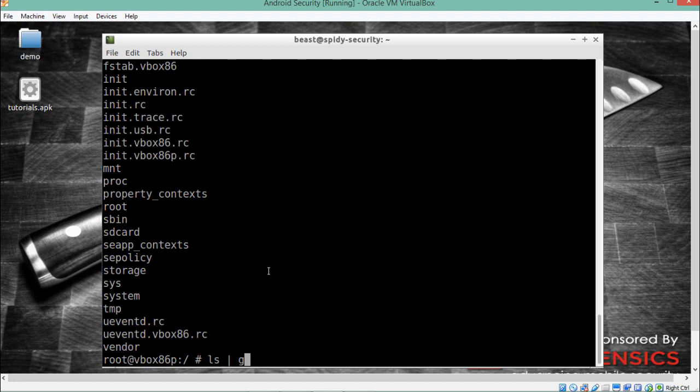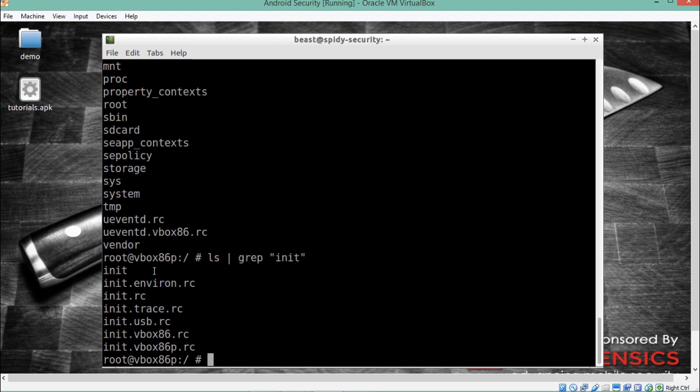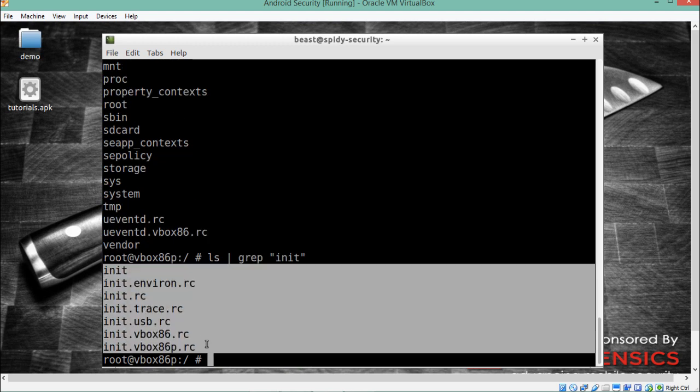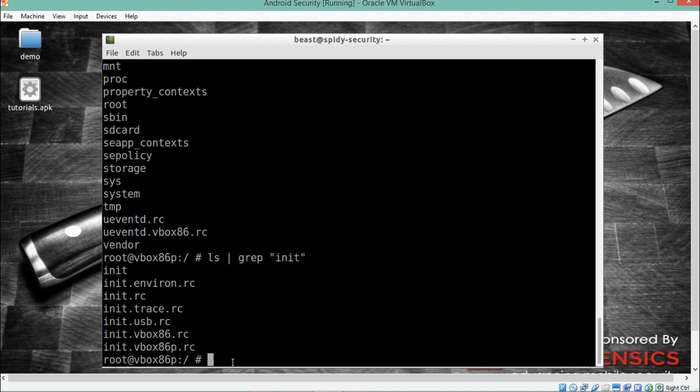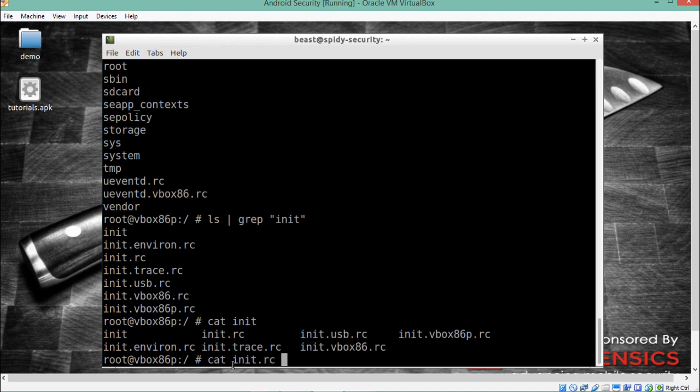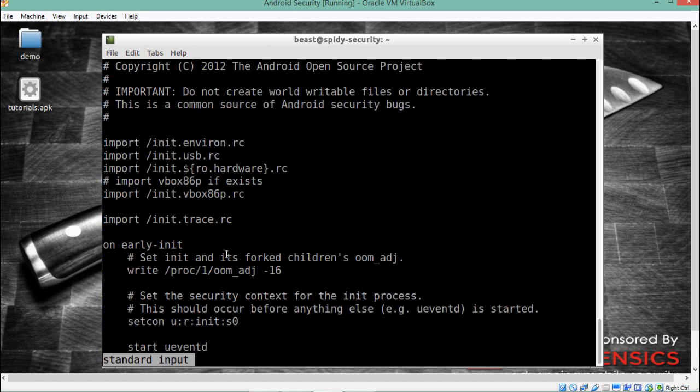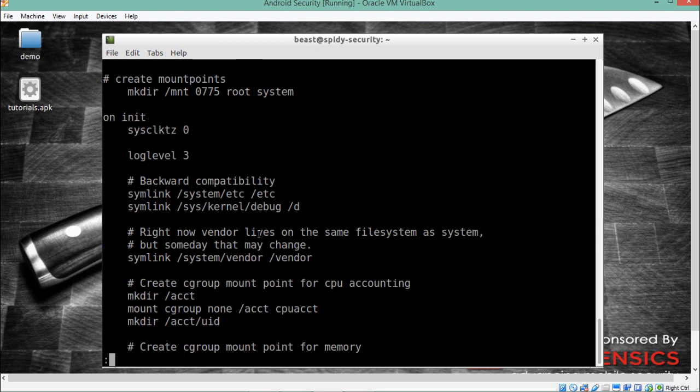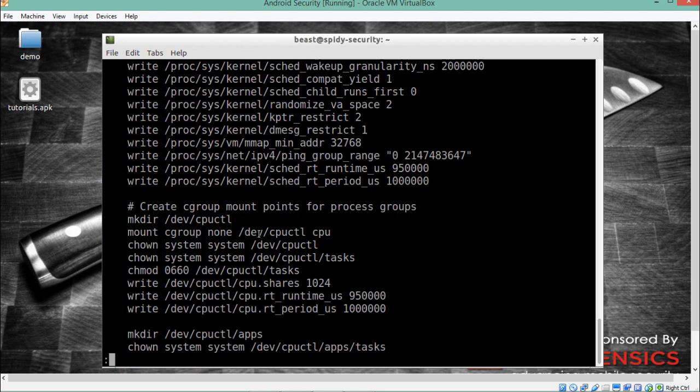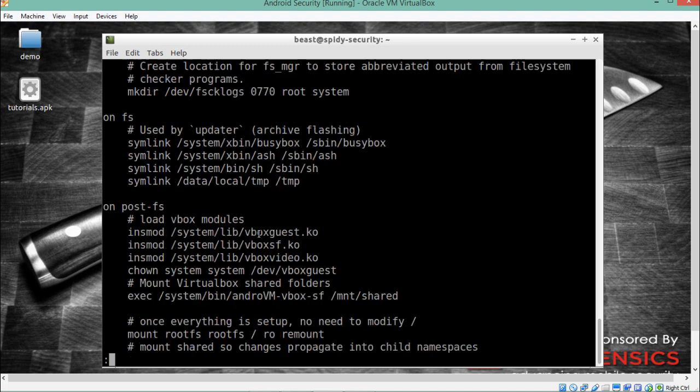Let's do ls and grep for the init files, and you can see that it has listed some files. Now let's see what is present inside these files. I am doing cat init.rc. You can see that it's part of the Android Open Source Project, and this file is responsible for starting up the init process. You can see the file content, and this file is also responsible for mounting the various file systems and loading the kernel components.